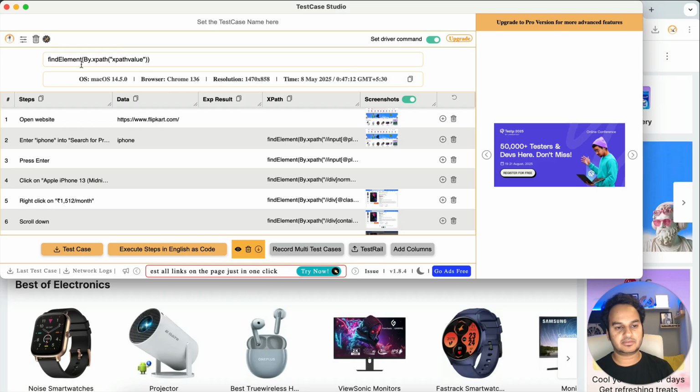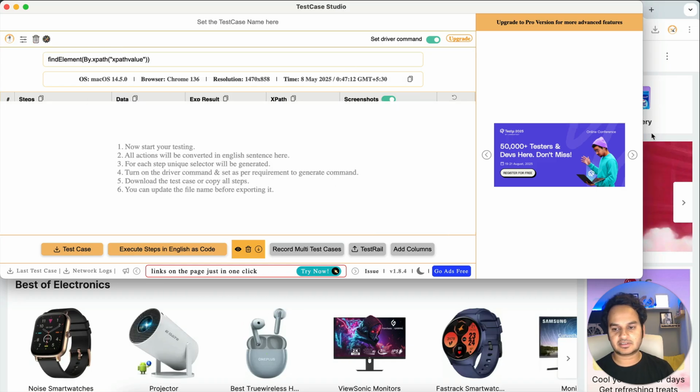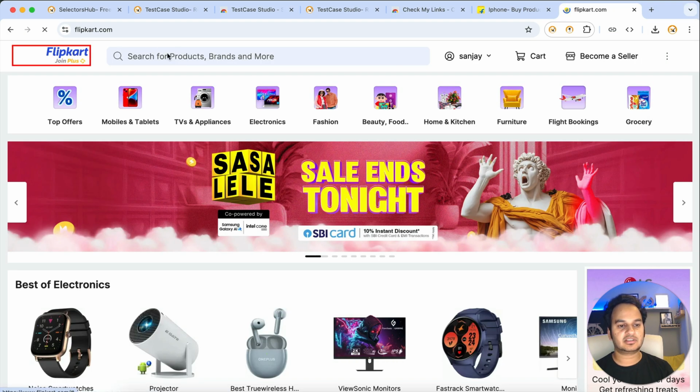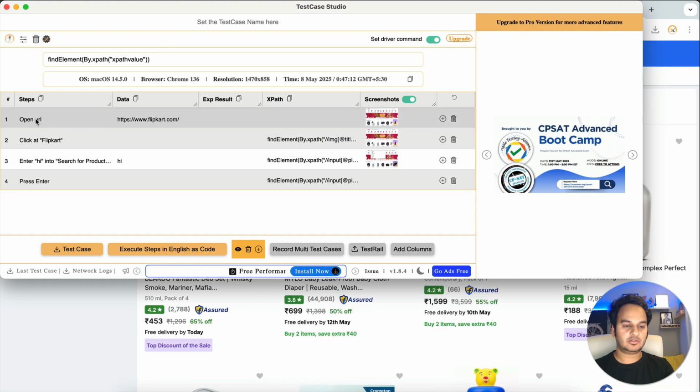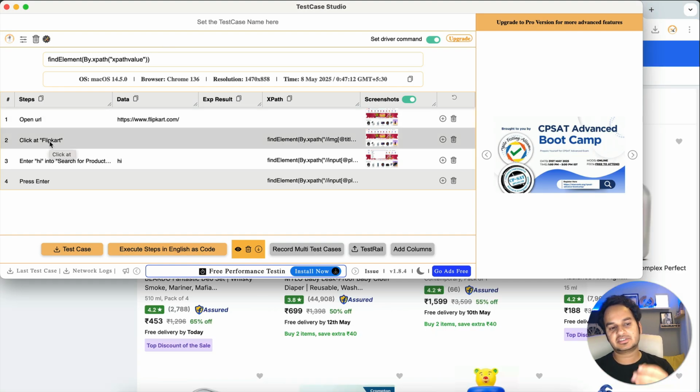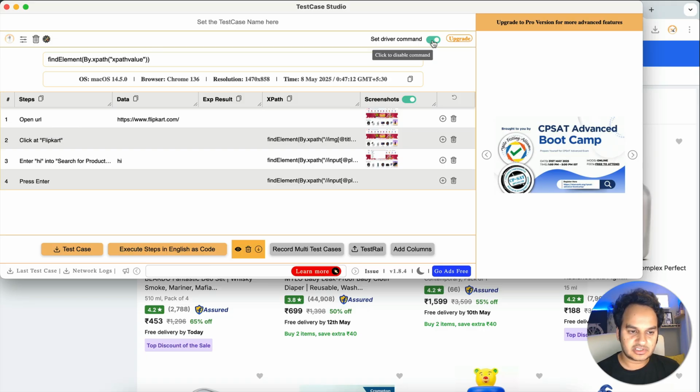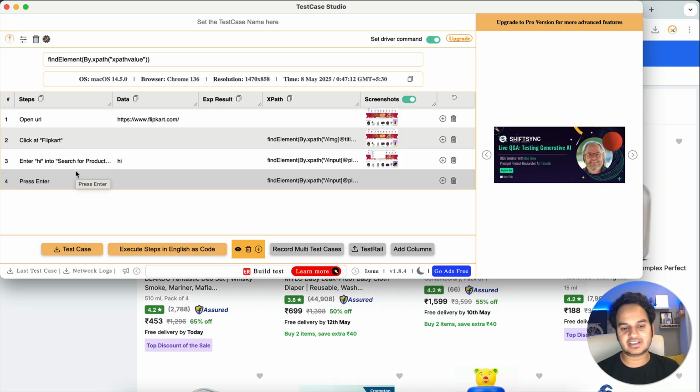Now if you go back, delete all steps here, and start performing steps, you see that it now says open URL, click at Flipkart. So now it's coming as what you have changed. If you are using any particular terminology in your company, you can add it here. You can edit it in TestCase Studio.